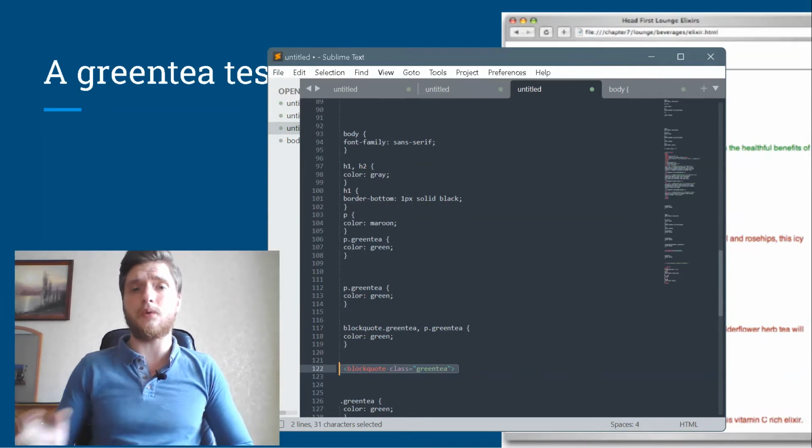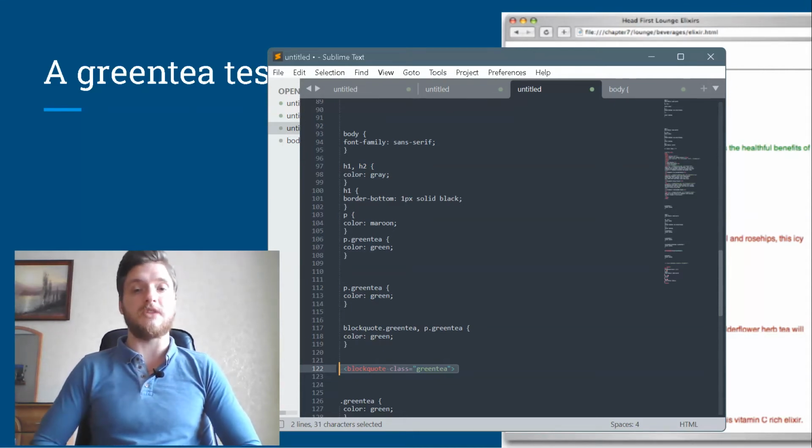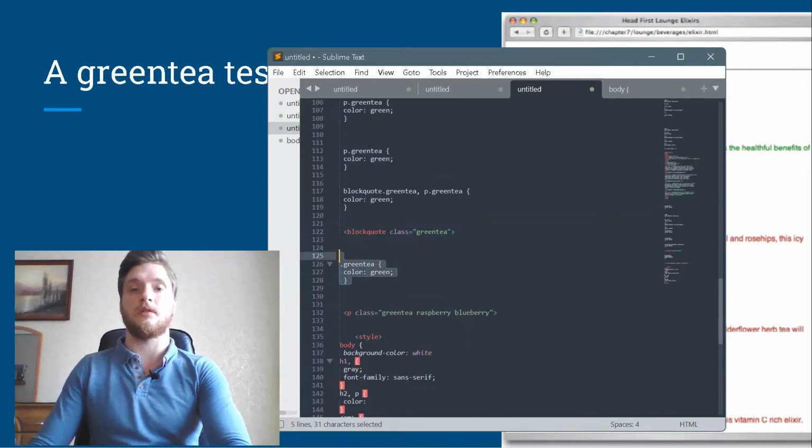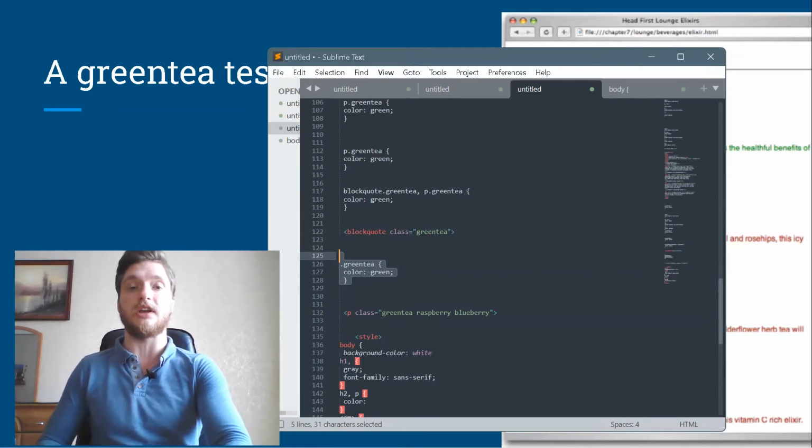So what if I want to add h1, h2, h3, p and blockquote to the greentea class? Do I have to write one huge selector? No, there is a better way. If you want all elements in the greentea class to have a style, then you can just write your rule like this. If you leave out all the element names and just use a period followed by the class name, then the rule will apply to all members of the class.